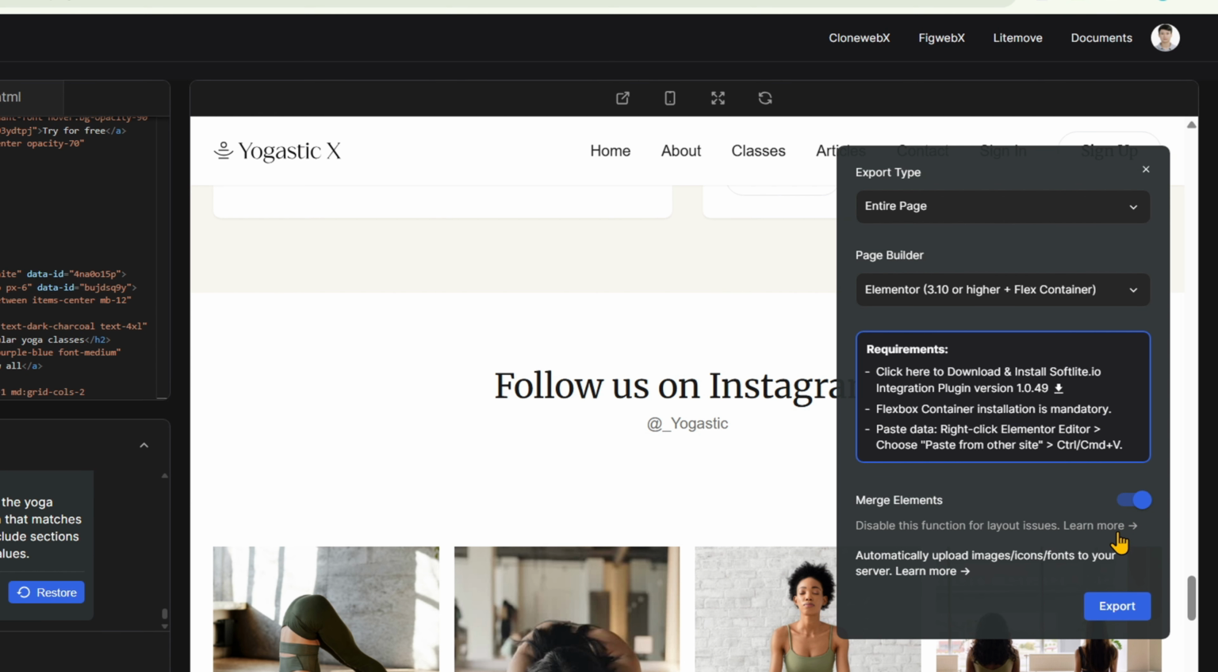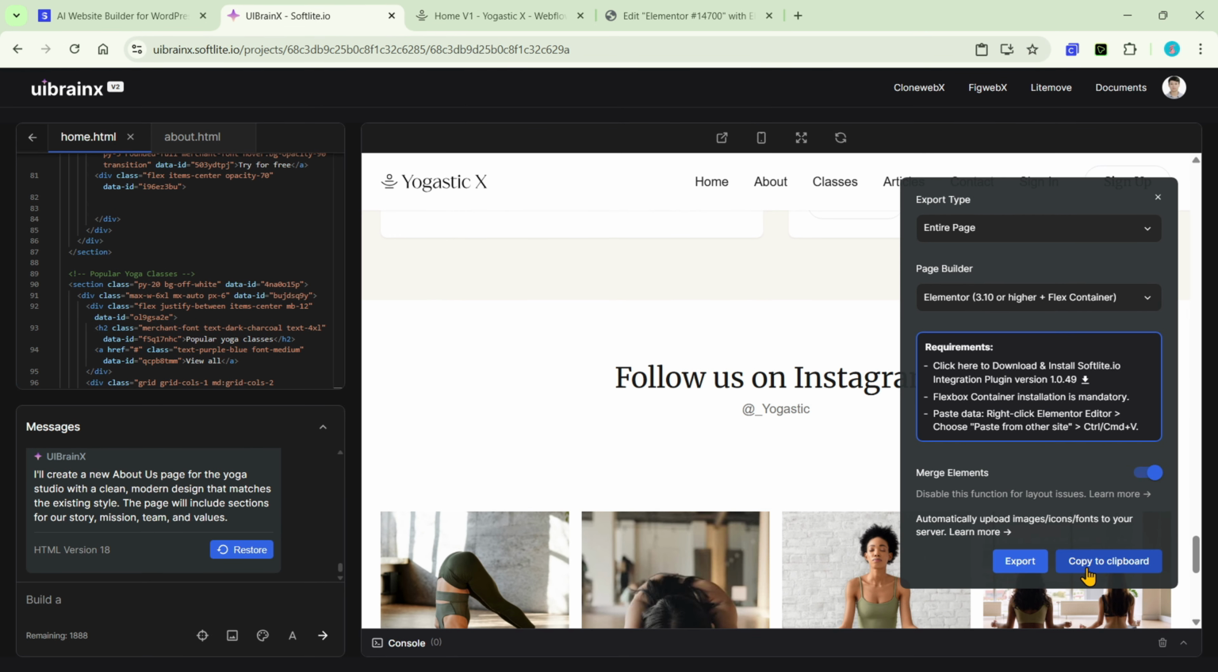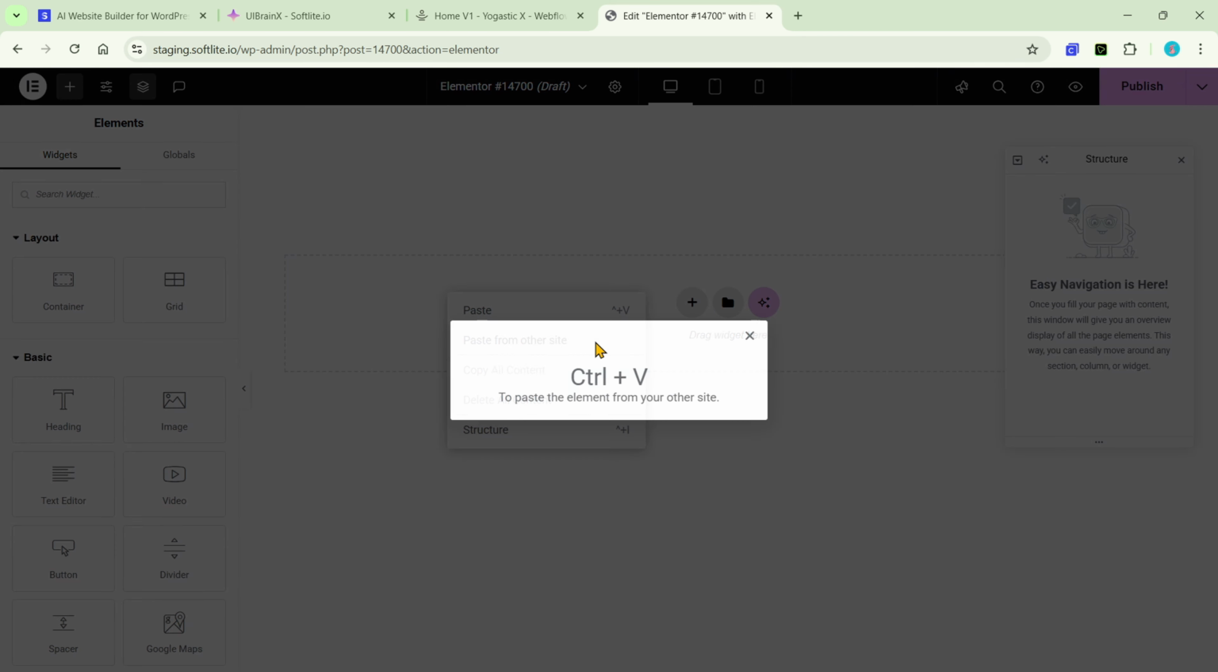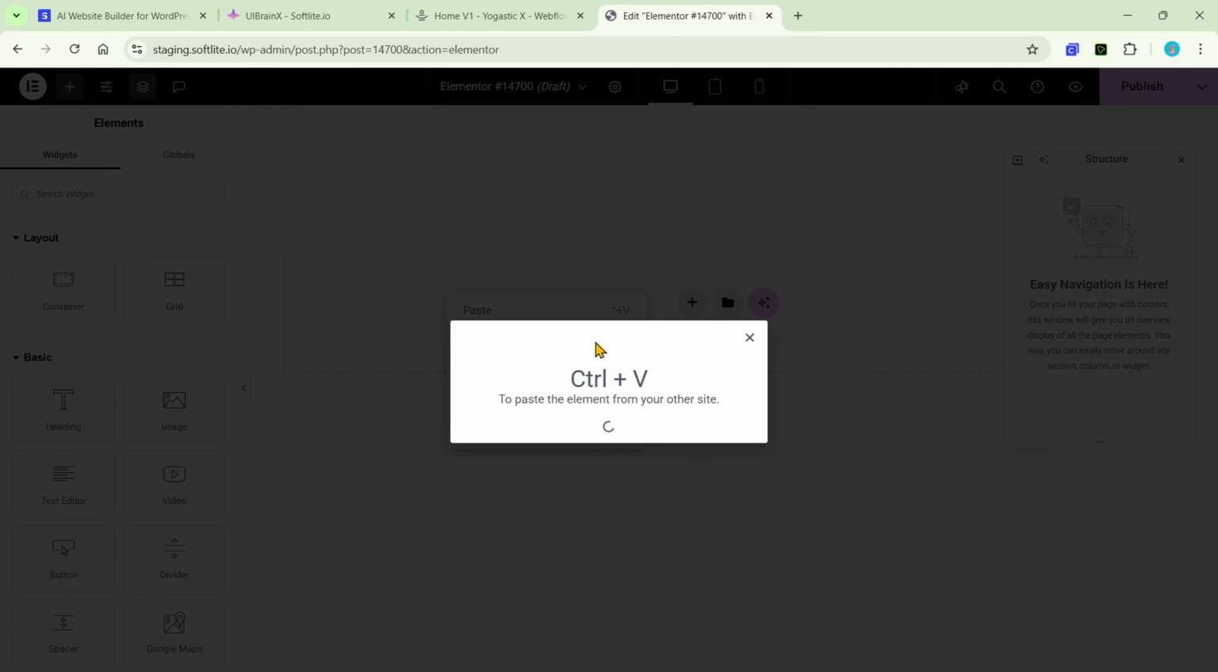Explore our documentation to uncover a range of advanced settings. Click on Export and wait a few seconds. The data is now copied to the clipboard. After that, head into Elementor and paste it directly into the canvas. Right-click and choose Paste from another site. Confirm by pressing Ctrl or Command and V.